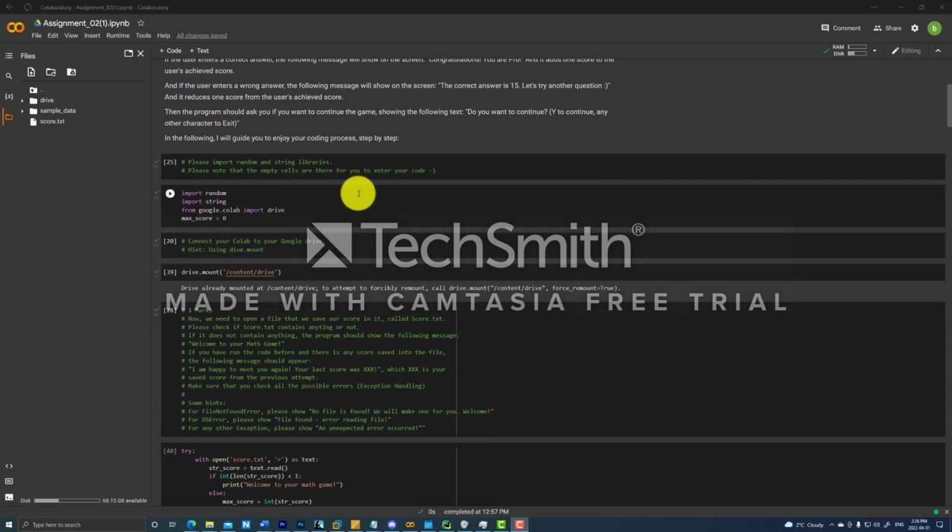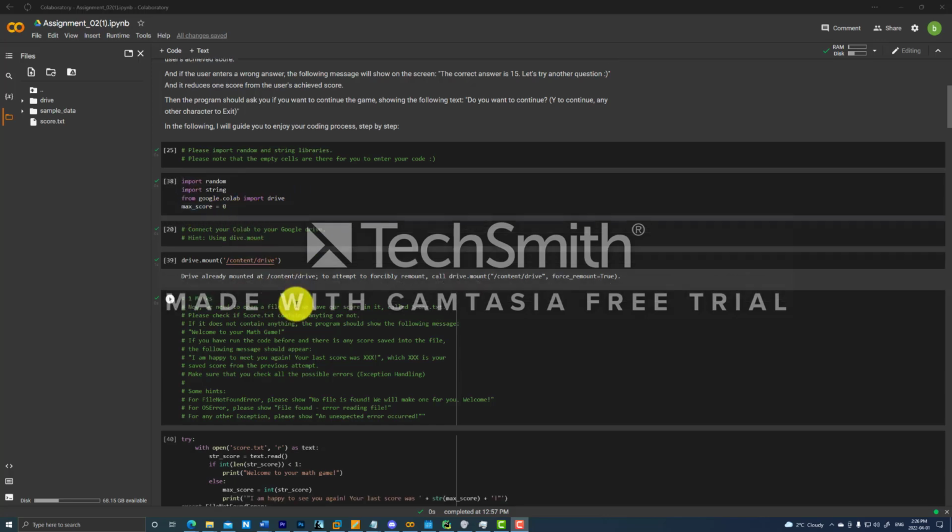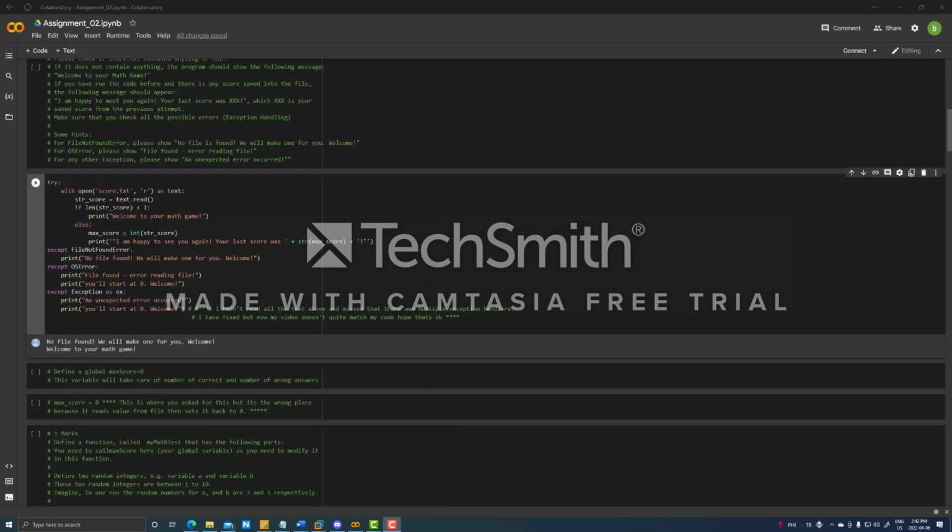Anyway, so here at the start, we're importing a couple of libraries. We're also importing the ability to use Google Drive. And here I'm defining a variable. So the assignment asked that there be a save file that can be read to give the user the previous score that's stored in the file. So I did that with a try except statement.